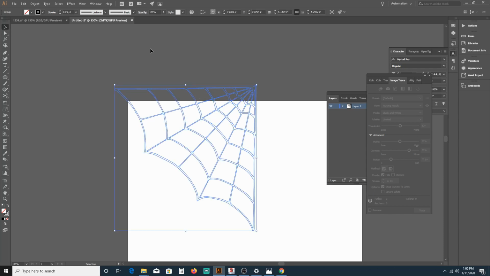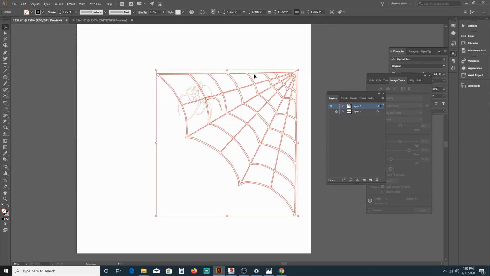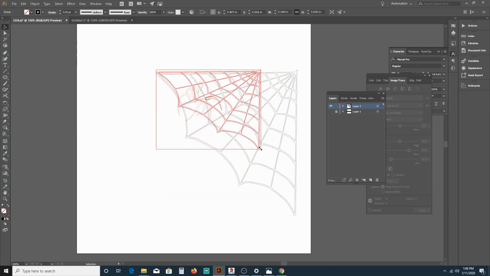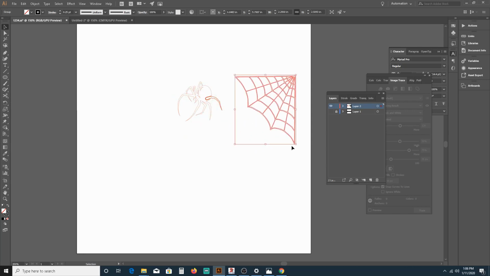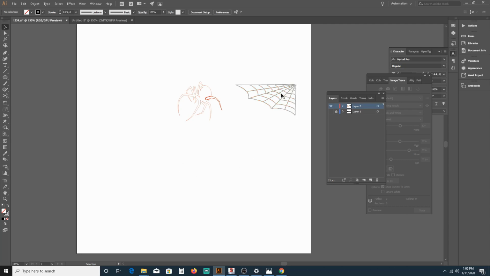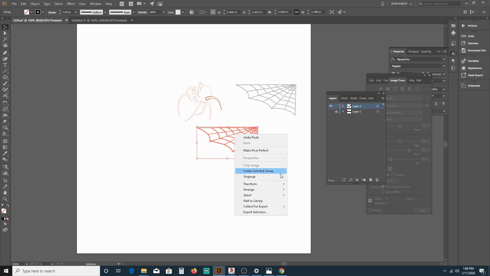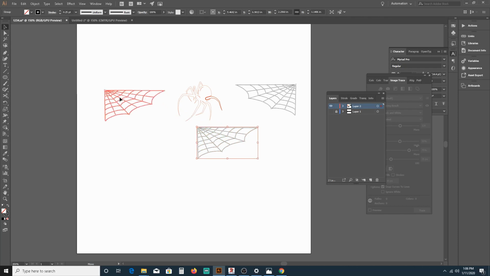Now we're going to control copy, open our other window, hide the original artwork, and paste this spider web in here. And we're just going to kind of reshape it. And we can do that. Now we can copy that and paste it. And now we can transform it by reflecting it vertically, preview it, and click OK. Now we have the other spider web.